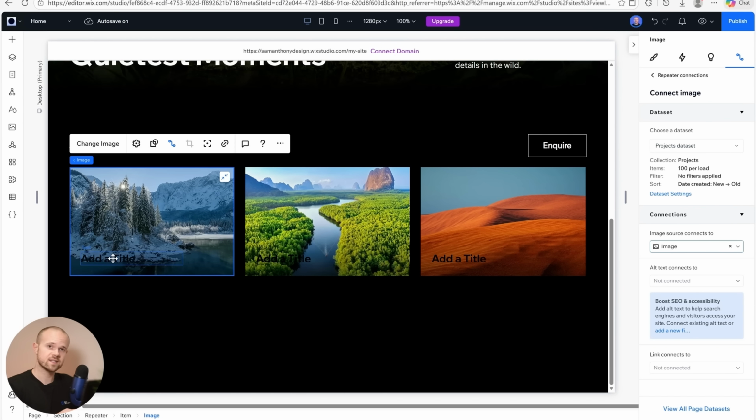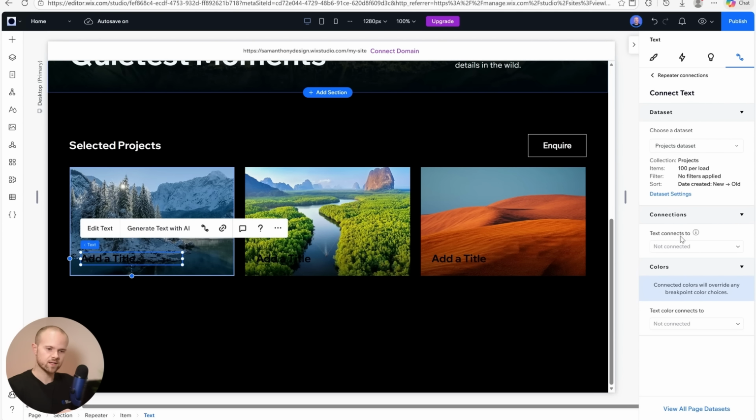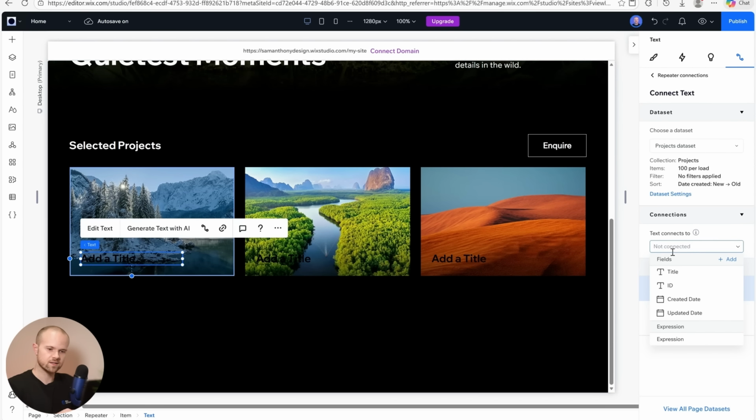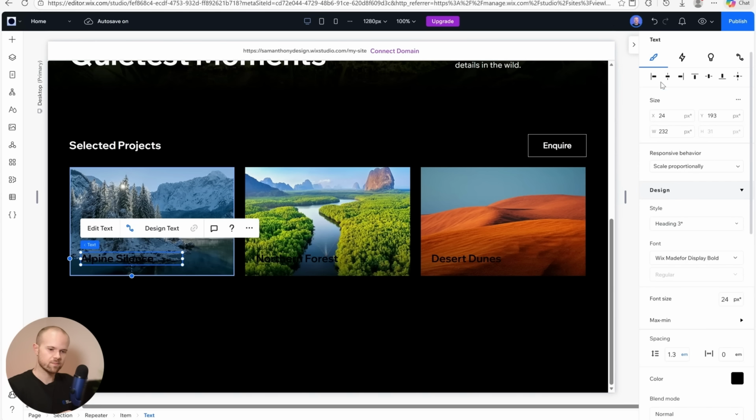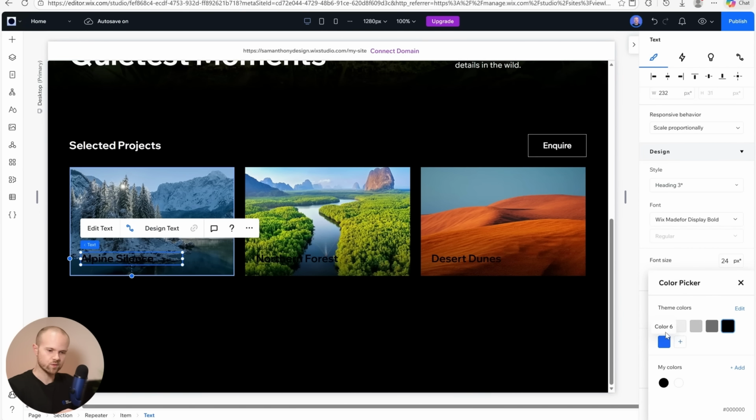We'll do exactly the same thing for our title element. Let's click our title, come down to connections, and connect the text to our title. And let's go back to the design panel and ensure that we can read that title by setting the font color to something that looks nice.